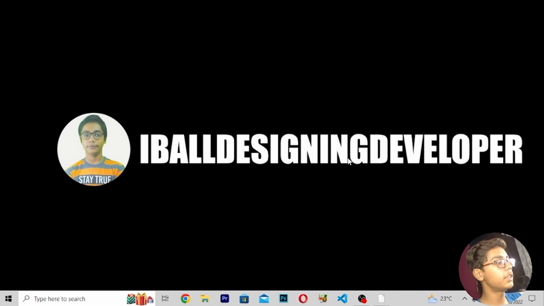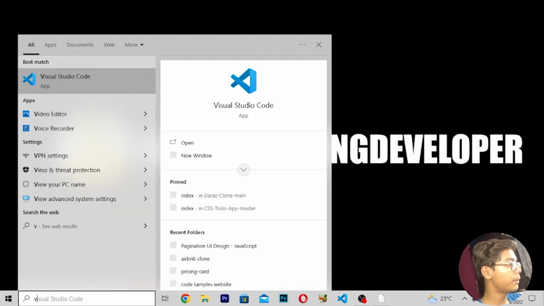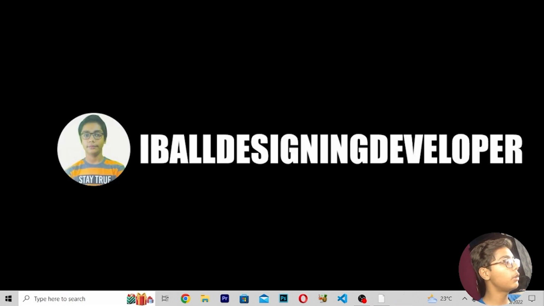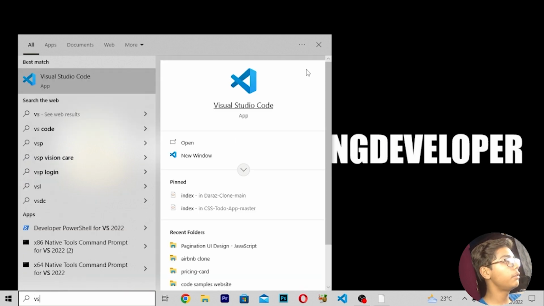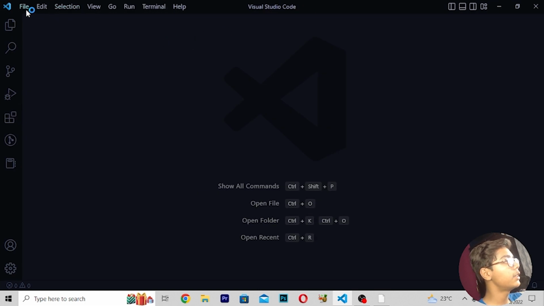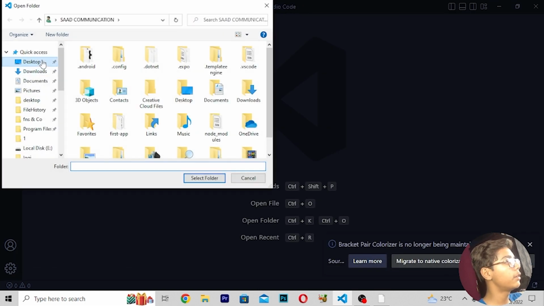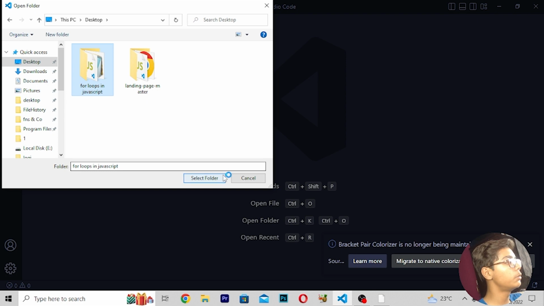Now I will be opening my VS Code text editor, because previously you have seen that I was using VS Code when working on my projects. Then I will be opening the folder on the desktop with the name for loops in JavaScript.